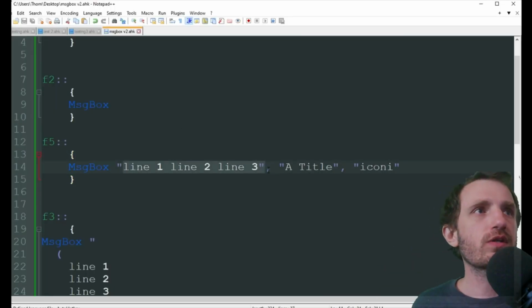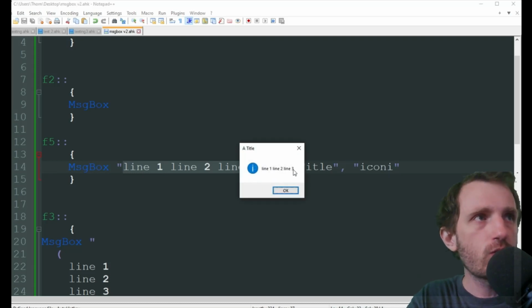Now, obviously, I don't want it to do this, because if I do push F5, it's all on one line. I don't want that. I do have that info icon. I did get the AI title.